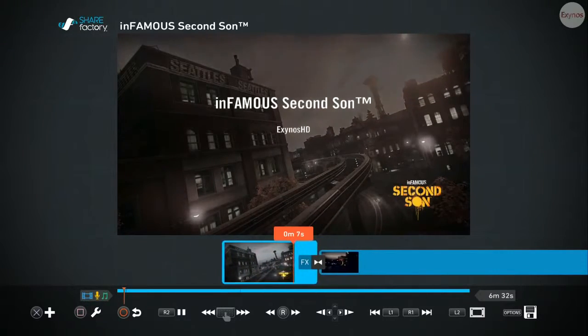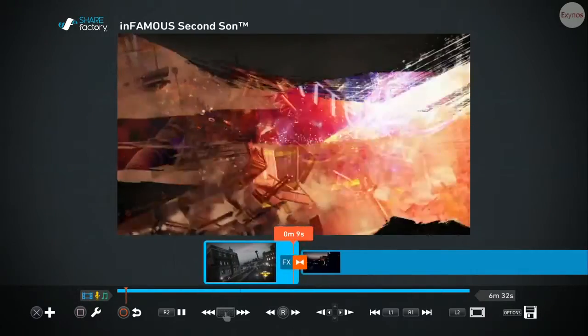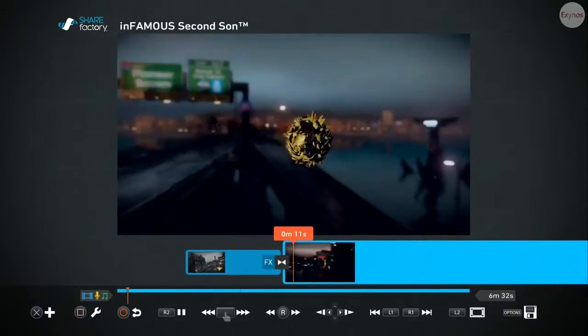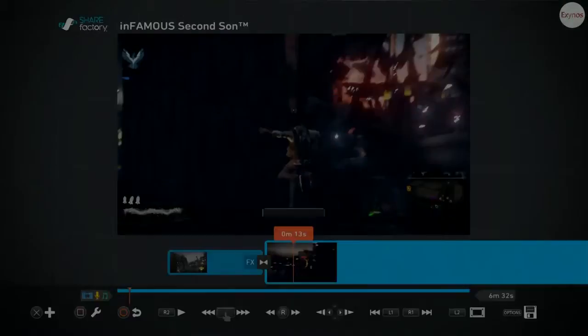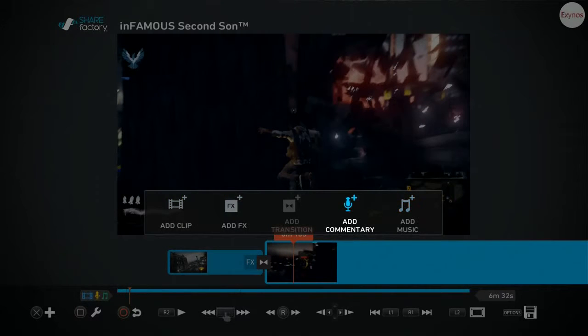And then here is the existing transition that is already enabled there. And it just goes to whatever I had in my share mode. And you can add commentary, so this is going to be great for those that want to make gameplay videos without having an external PVR. And if you do Call of Duty commentaries and whatnot, you have 15 minutes of record time.